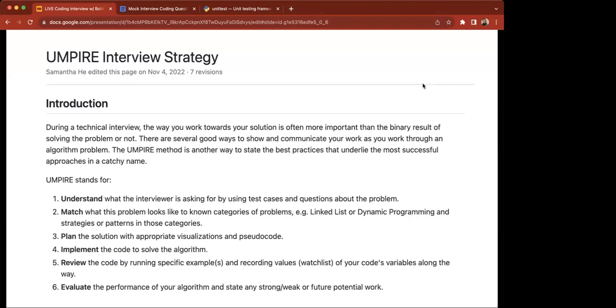But in general, the umpire strategy really just breaks down the idea of how you develop an answer and not just come out the gate writing code, because it's going to force you to document, match, plan, and then implement. Obviously, reviewing and evaluating afterwards, but the key one that I want to emphasize is making sure that you document your understanding of the problem. Now, while the umpire strategy may be something that you all are familiar with, this is an opportunity for us to actually put it into practice.